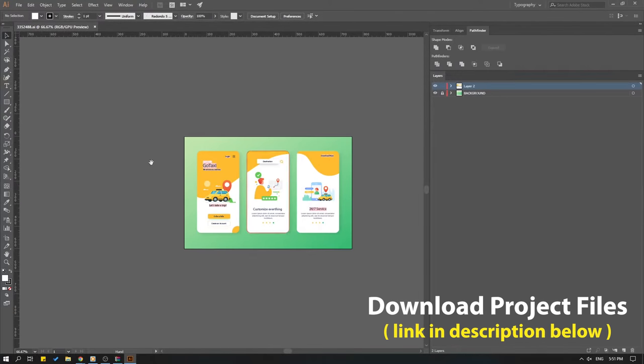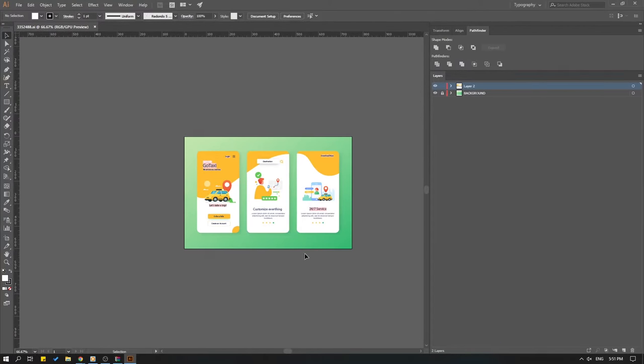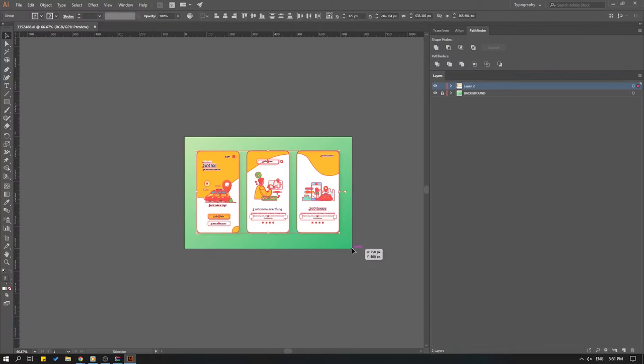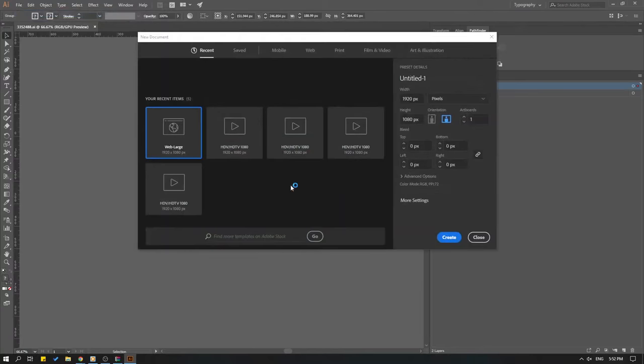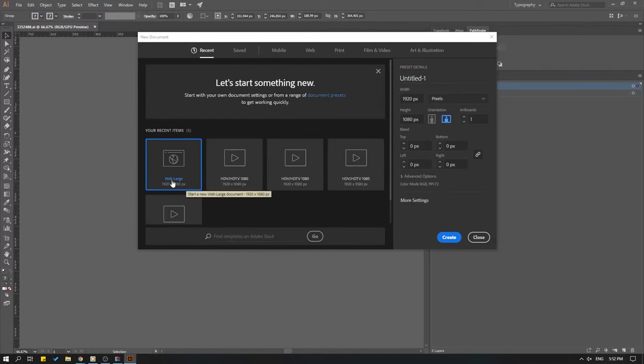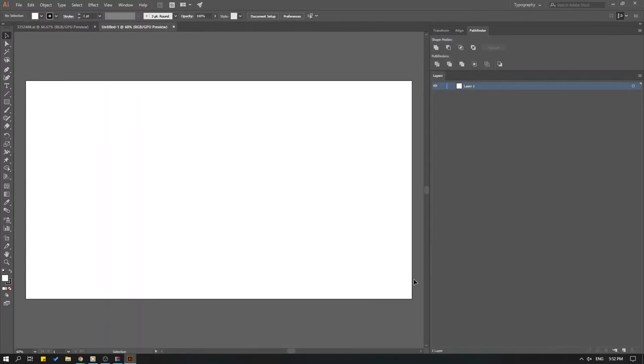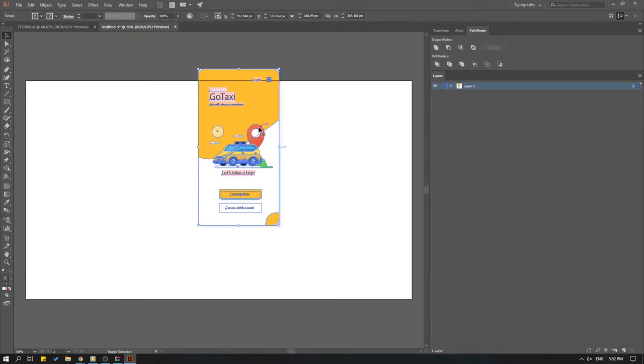So let's select all these scenes, all layers. Hold Control Shift and select all of this. Let's select this scene first, like this, Control C, and go to File, New, and select the full HD size. Click Create. Then Control V to paste, and hold Shift to change scale.